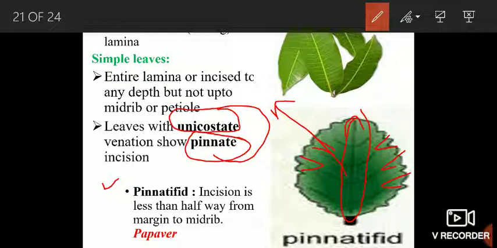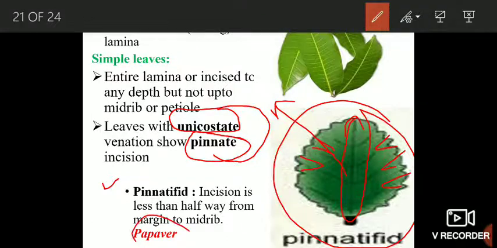The first one is pinnatifid. In this type of leaf, incision is less than halfway deep from margin to midrib. Here you can see in this leaf there is incision, but incision is not halfway deep. It is less than halfway deep. It has reached a distance which is not halfway between the leaf margin and the midrib, okay, and the example is Papaver.